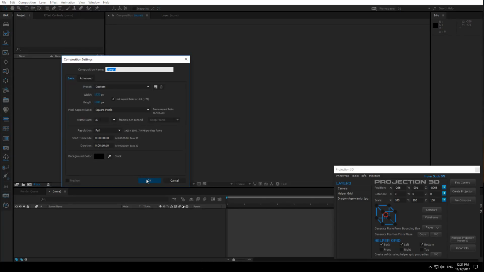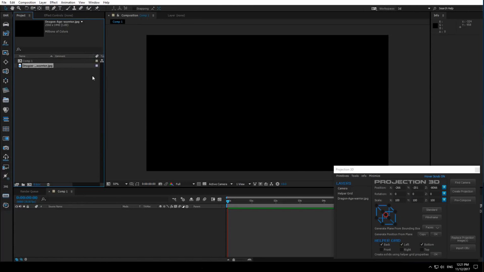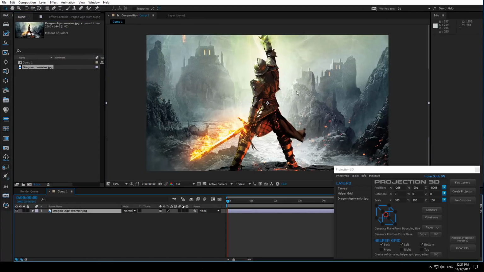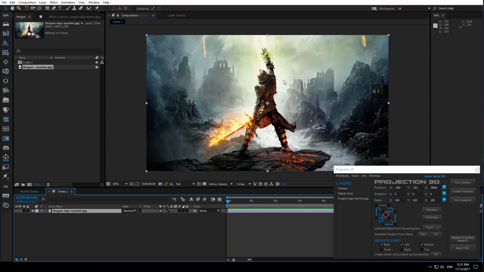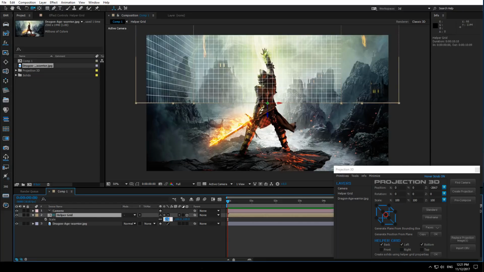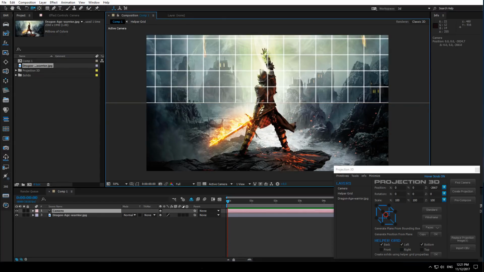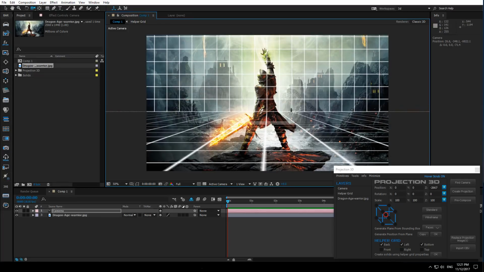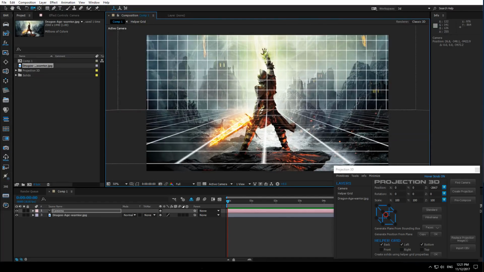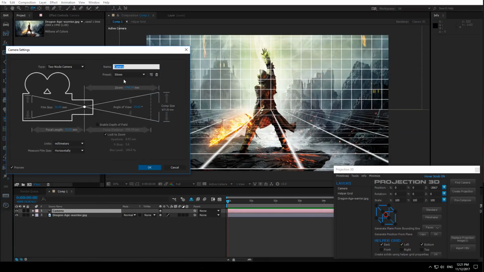Create a new composition and import an image called Dragon Age Warrior. Press Find Camera. Scale the helper grid to 1000. Find the correct position for the camera. Change the focal length.